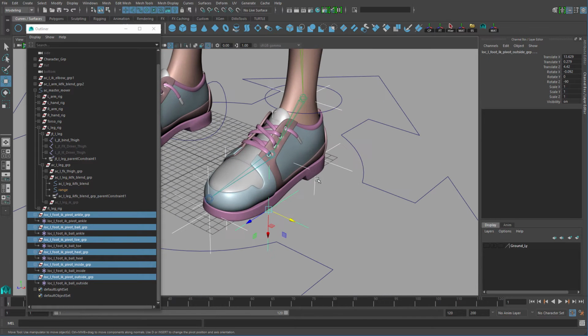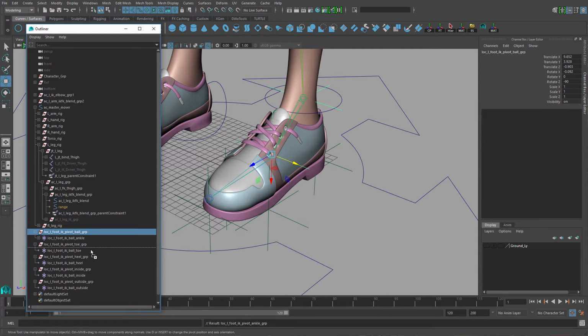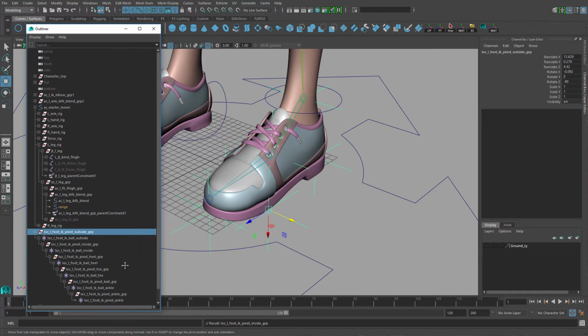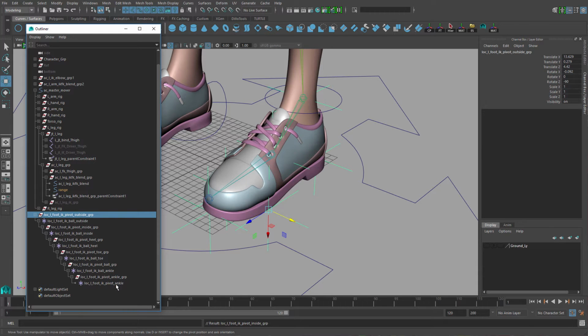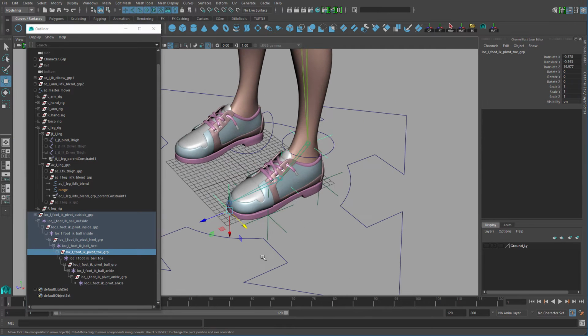Okay, now let me put them into their hierarchy. The ankle one will be underneath the ball one, and then the ball one will be underneath the toe one. The toe will be underneath the heel. The heel will be underneath the inside, and inside will be underneath the outside. So the entire hierarchy will look just like how we create FK controllers. So you'll have a locator, a group, locator, group, locator, group kind of hierarchy.